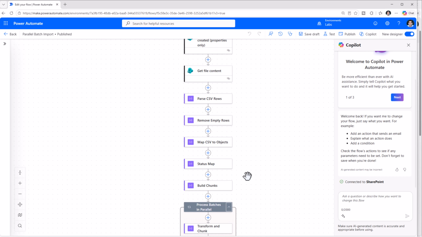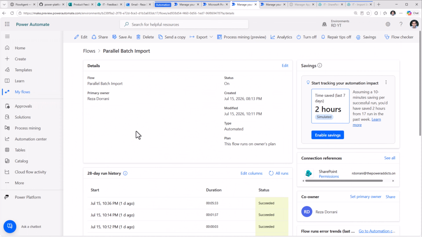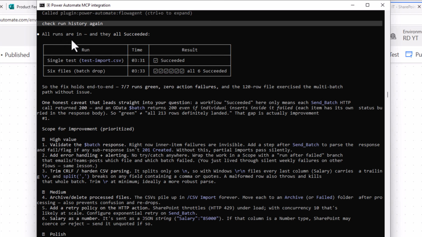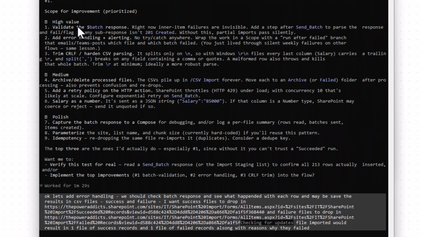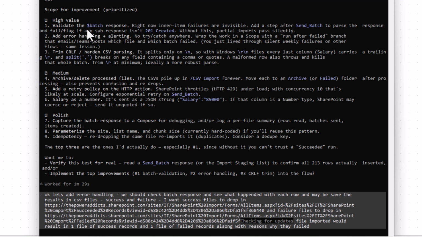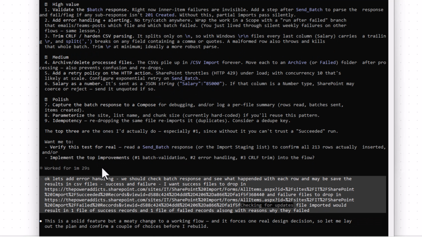Now, this worked great, but I tried to take it one step further with the FlowAgent MCP server. It analyzed my flow and it even tested it by providing some sample files, and it provided me areas for improvement. For example, go and validate the response of the SharePoint batch API call. Add error handling. And it gave me several other recommendations.